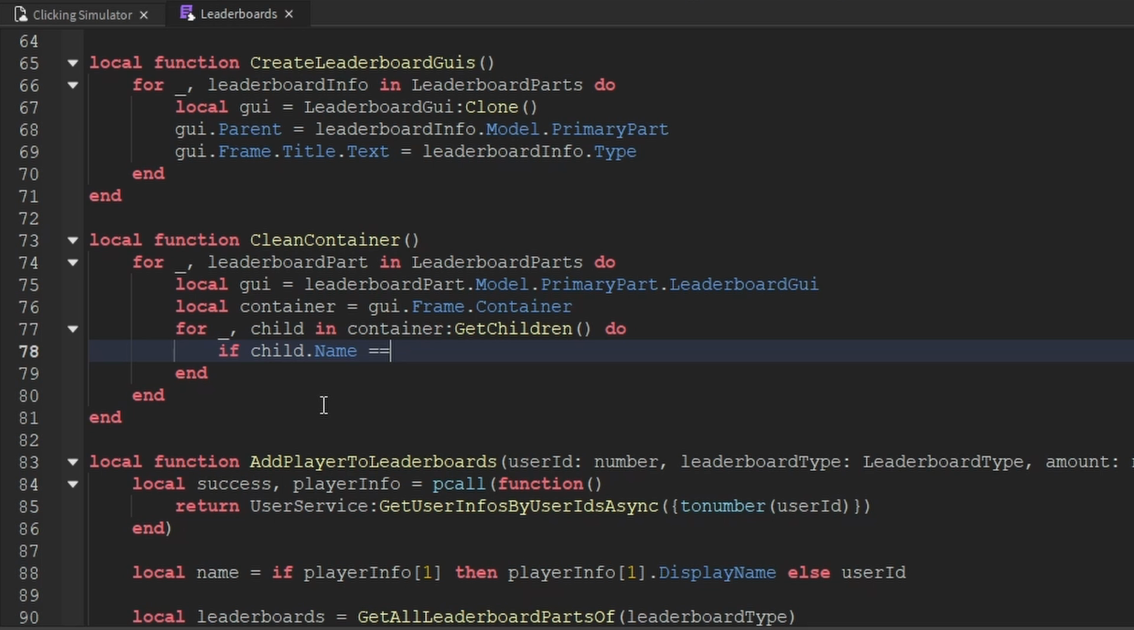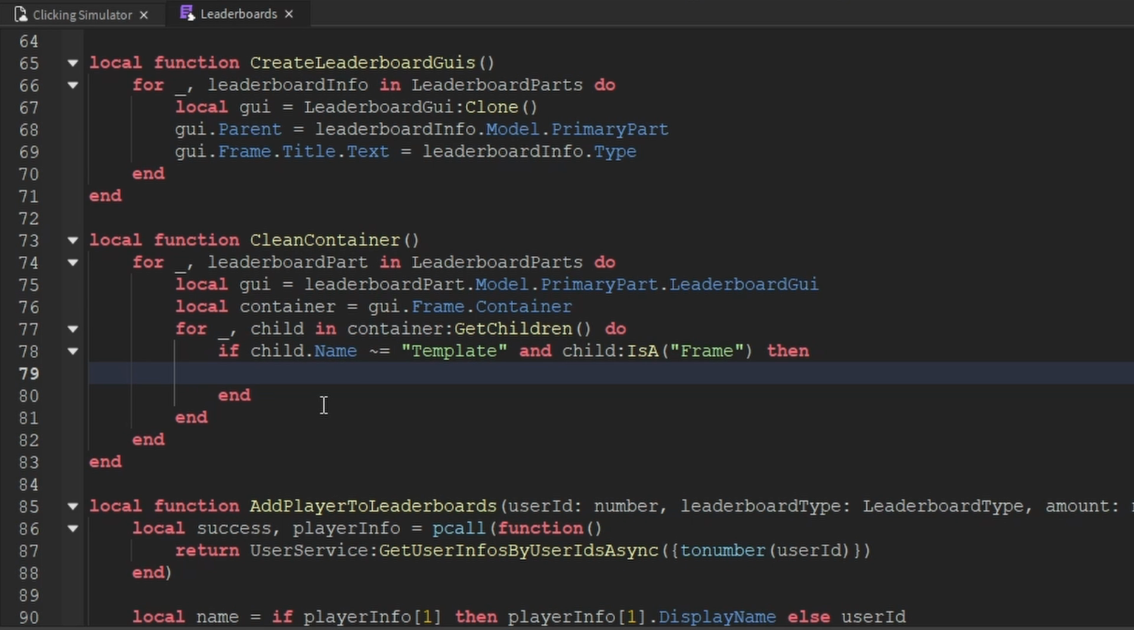But anyway, if the name of the child does not equal template and the child is a frame, then we know that we got the clone that we're actually looking for. And what we're going to do with that child is destroy it. So again, this is going to go through the container, look for all those frames that we actually cloned, and if they're not named template and they are frames, then we know that those are the ones that we're looking for, and we're going to go ahead and delete them.